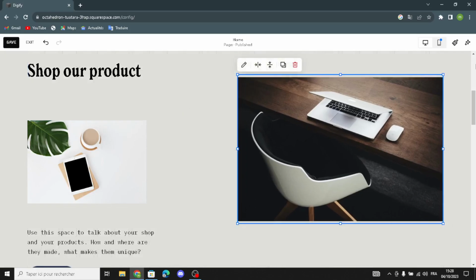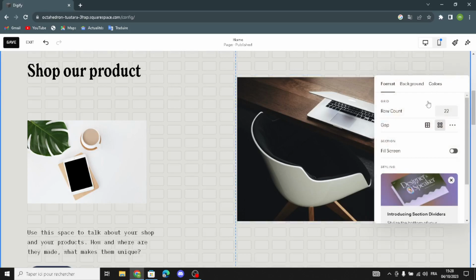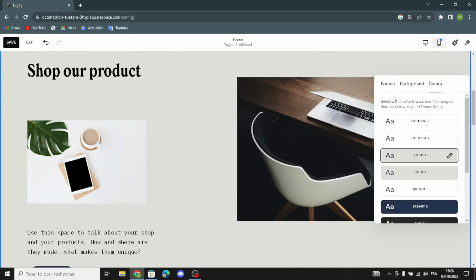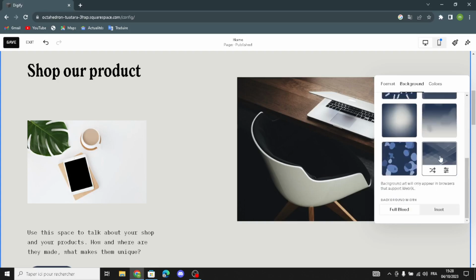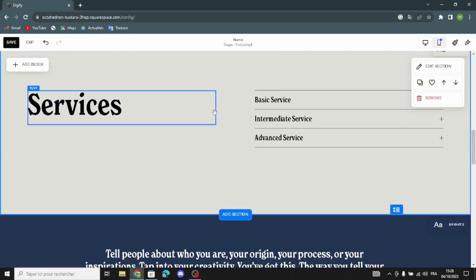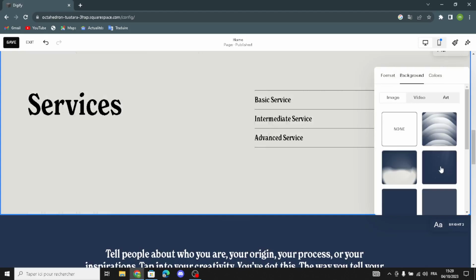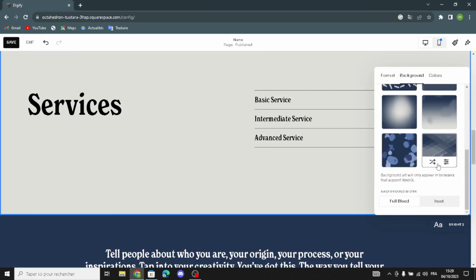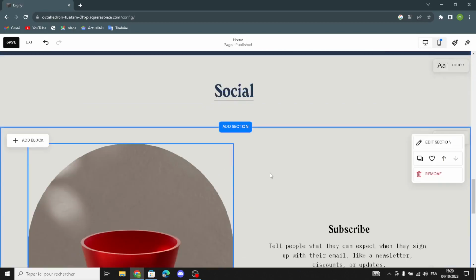Now you can add the background, just a simple art. You can add just a simple art like this. Now let's move on to the next. Also here you can just add a simple art. That's it.